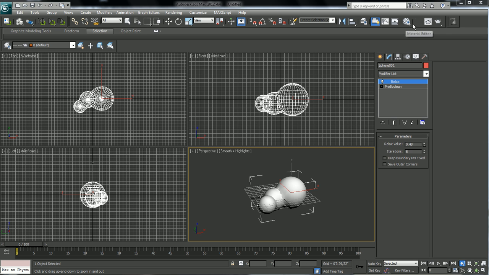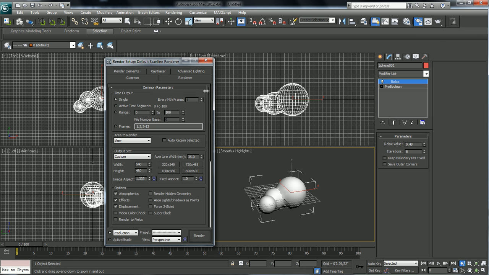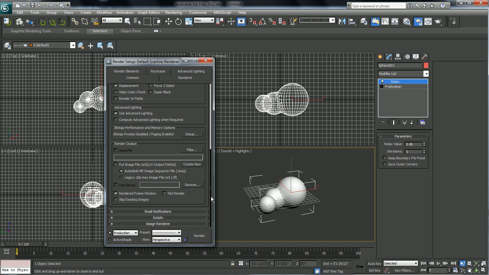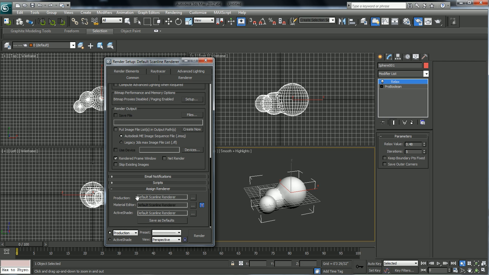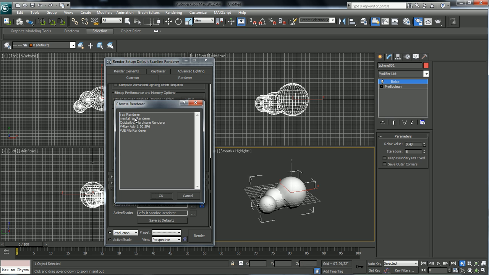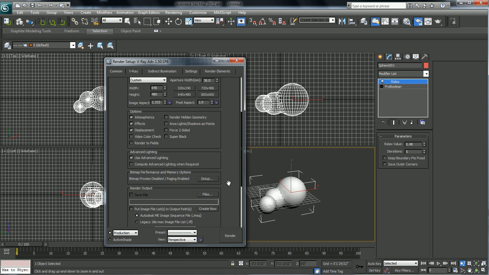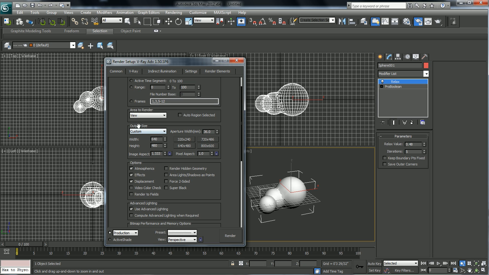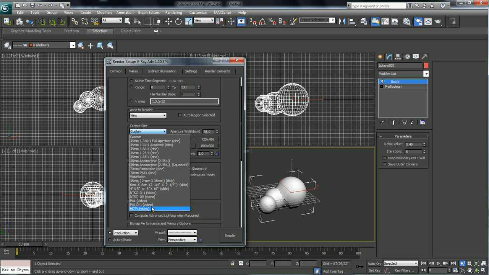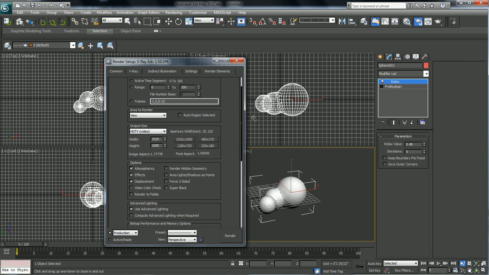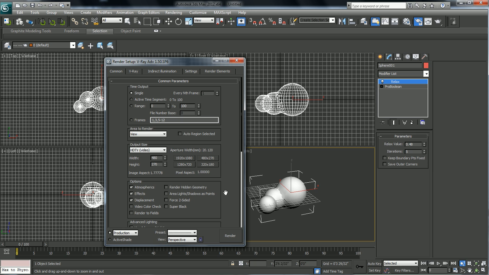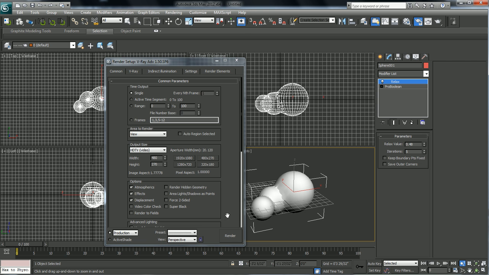Okay, so the first thing we need to do is make sure that we're using V-Ray. So we're going to open up our rendering setup, scroll all the way to the bottom, assign renderer, and change our production renderer to V-Ray. Scroll back up, and underneath output size, we're going to change that to HD TV. We're going to set it to 480 by 270. It does not need to be large when you're initially dealing with just lighting.